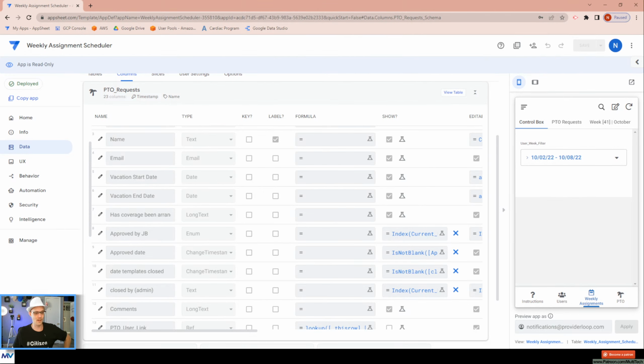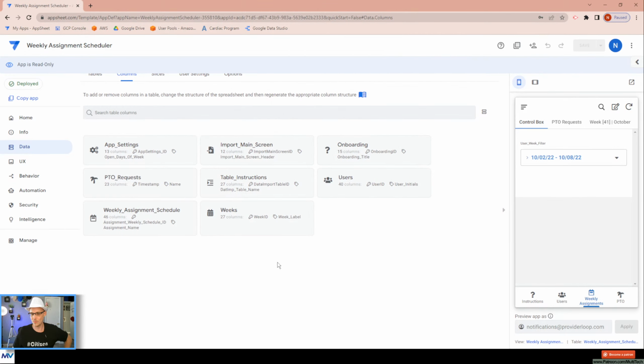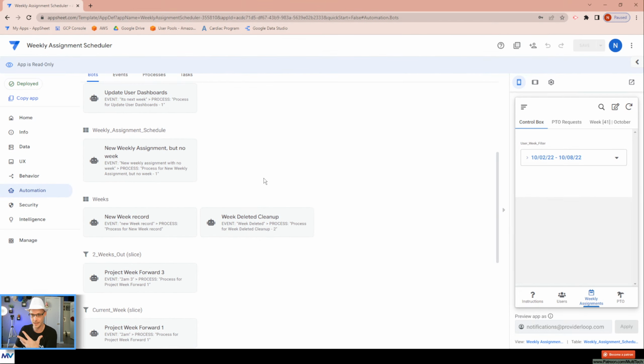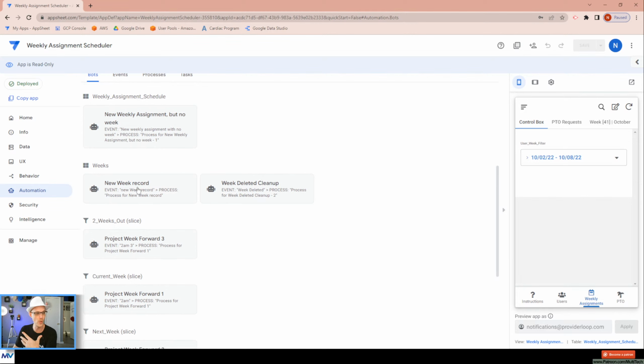So one of the things on that topic for work days that I generally do, I didn't include it inside this app that I'm working on here. One of the things that I'll do is put in a days of the year table. You can see I've got a weeks table here where I have an automation that goes through and makes the new week record, so that we've always got the next week going in the system.